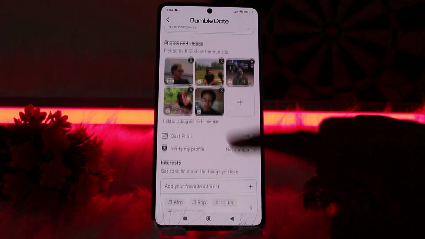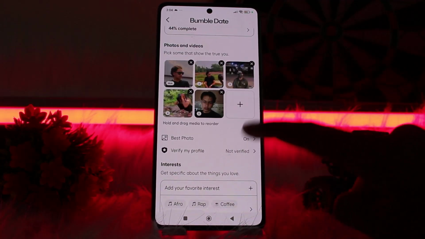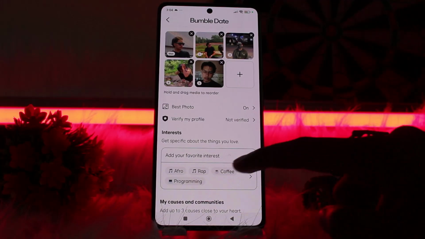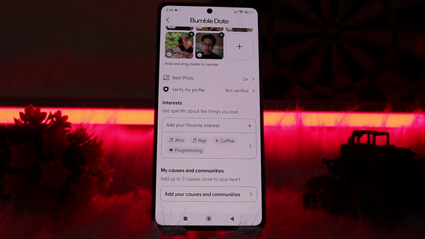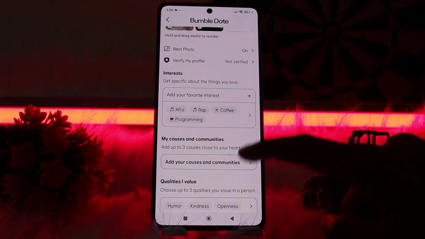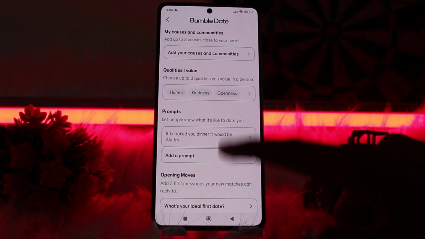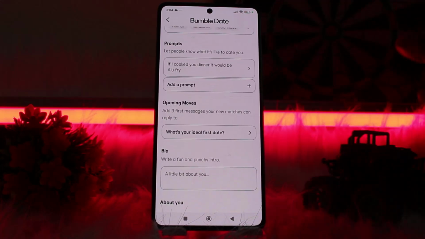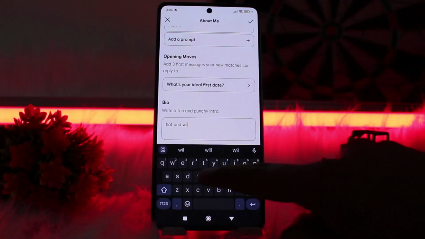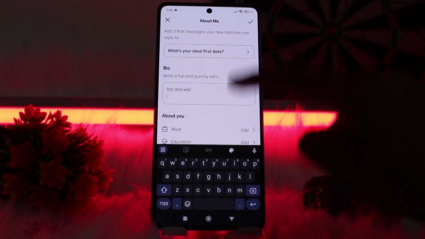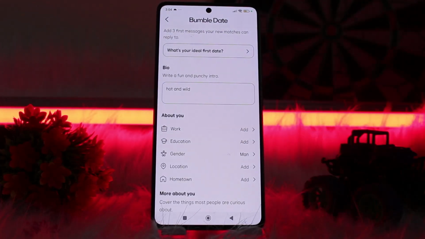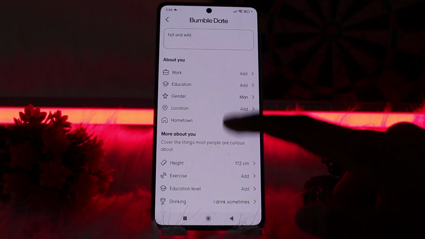So now you need to choose your best photo. You may add the best photo of yours. You may verify your profile to grab more attention from other people. You may also add your favorite interests. You may add your causes and communities, the qualities which you have, the prompts which you think are good for you, your opening move. You may also add your bio and click on the tick option at the very top right, and you may add your work, education, gender, location, your hometown, and more about you.